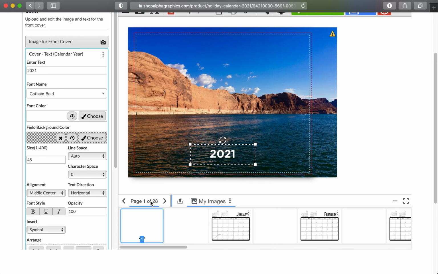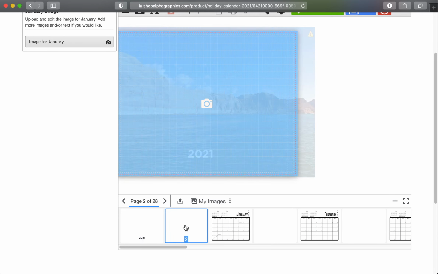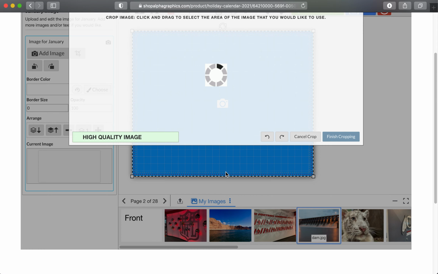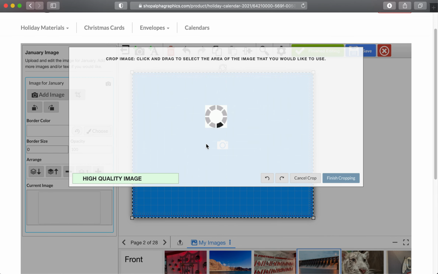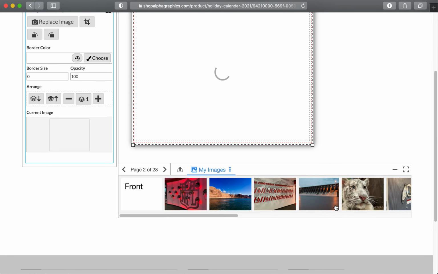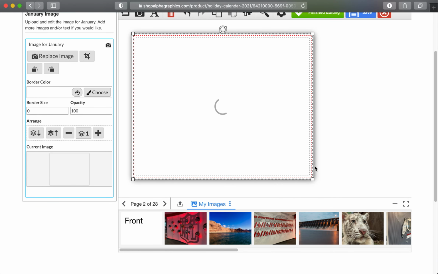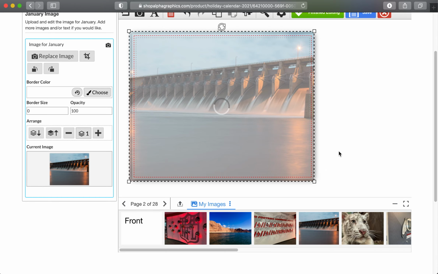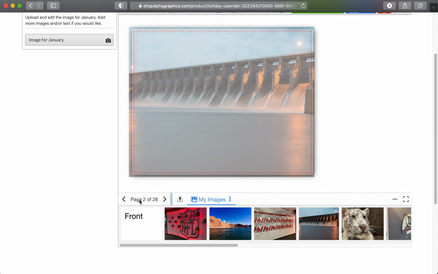Down at the bottom here, this shows you all the pages of the calendar. So we just edited the cover. Next, for January, we could pull in an image. Let's do that one. And I like the way it's cropped already. So we'll use that. Let's do that to make sure we don't have any white space on there.